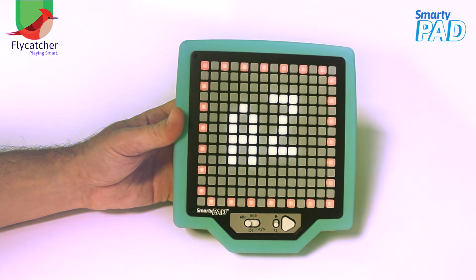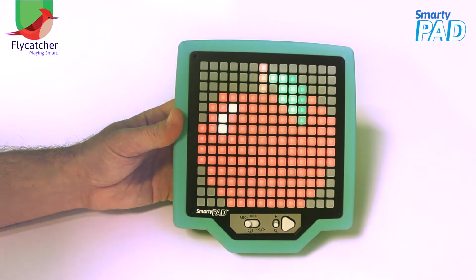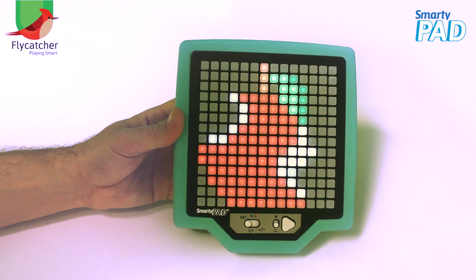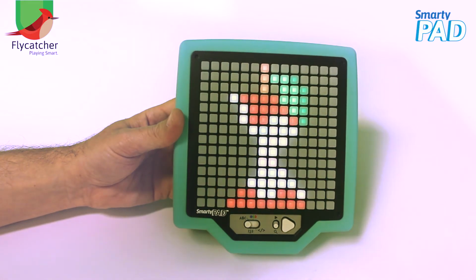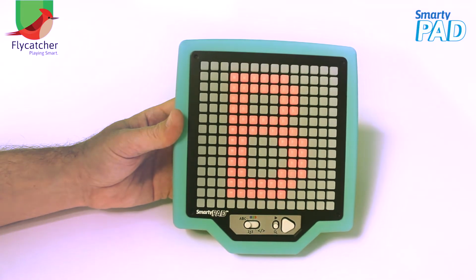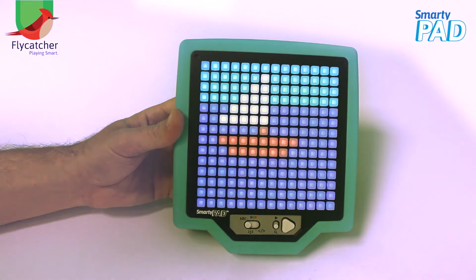Let's play with letters. This is an A. A sounds like apple. Press the letter A. This is a B. Book. B sounds like book. Boat.